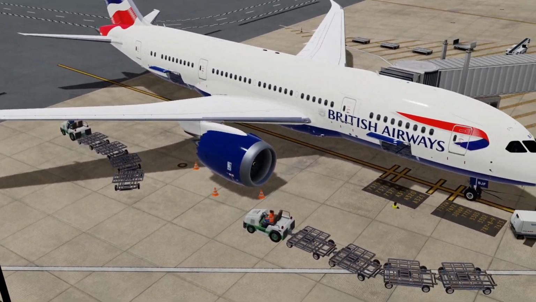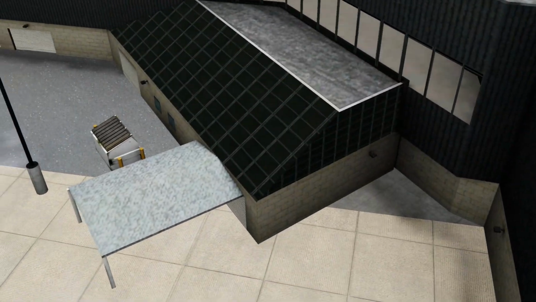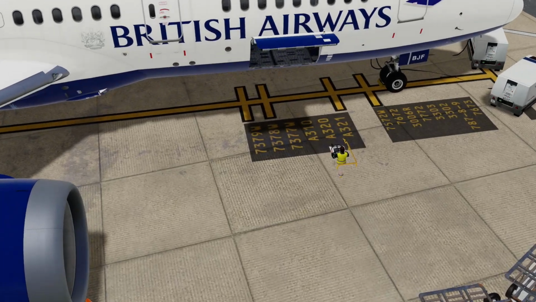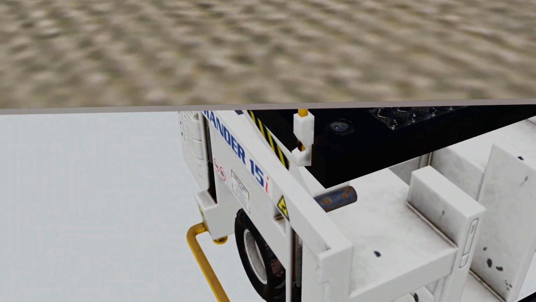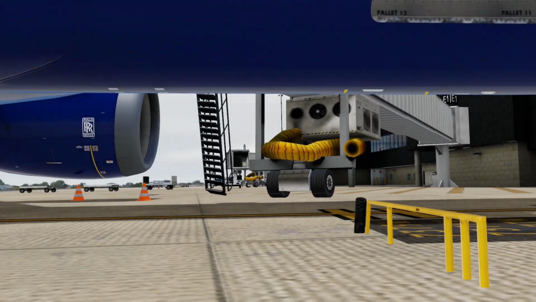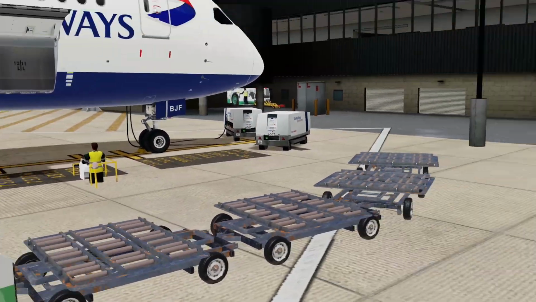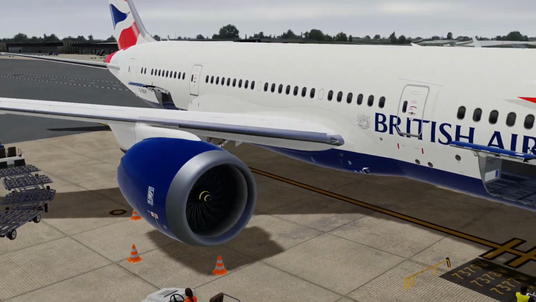Is it me, or are the baggage loaders invisible? Are they inside the ground? Indeed they are. Well, that's funky. But these guys aren't. Not like GSX, everything other than these guys are fine.